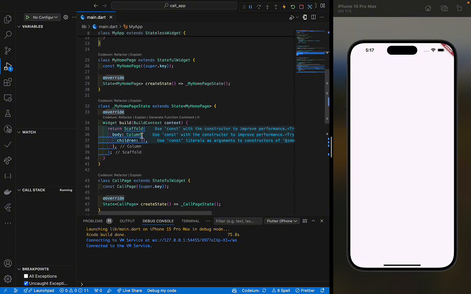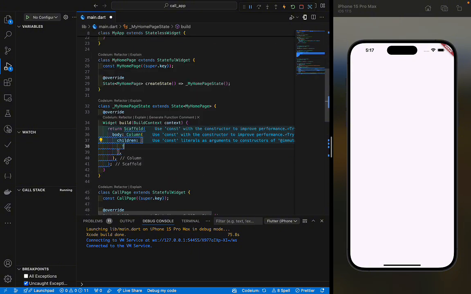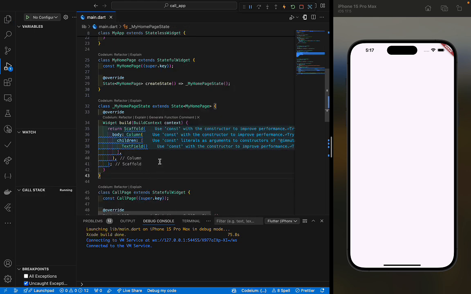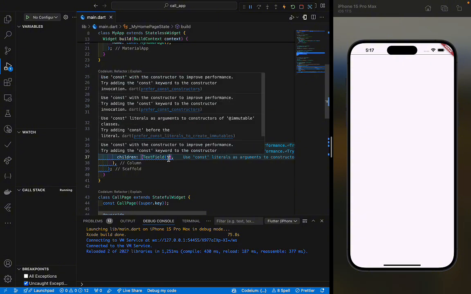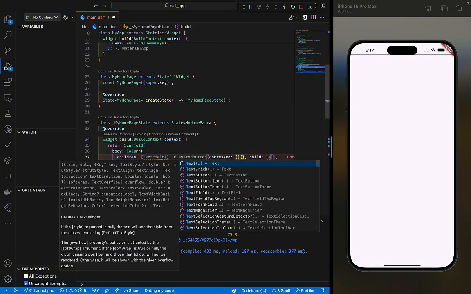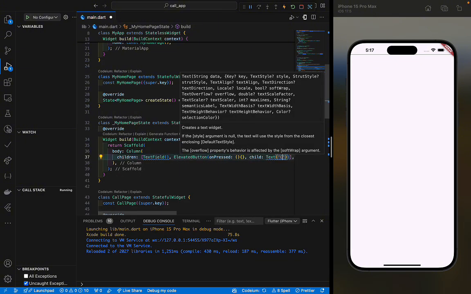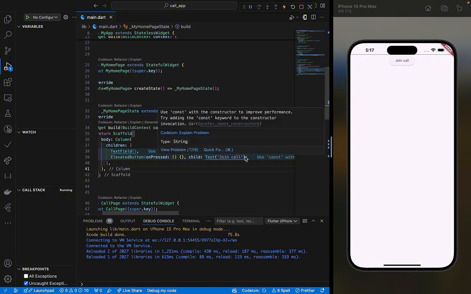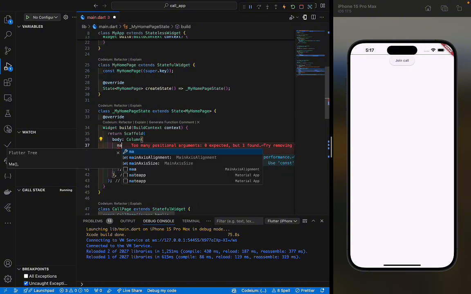So the first thing that we need to do is, let's have a text field widget. So this is our text field widget. So we can save, and then you see the changes. So we have it at the top there. So next thing is we have a button. Let's use the elevated button, and then we have the child to be a text widget, and we call it join call.